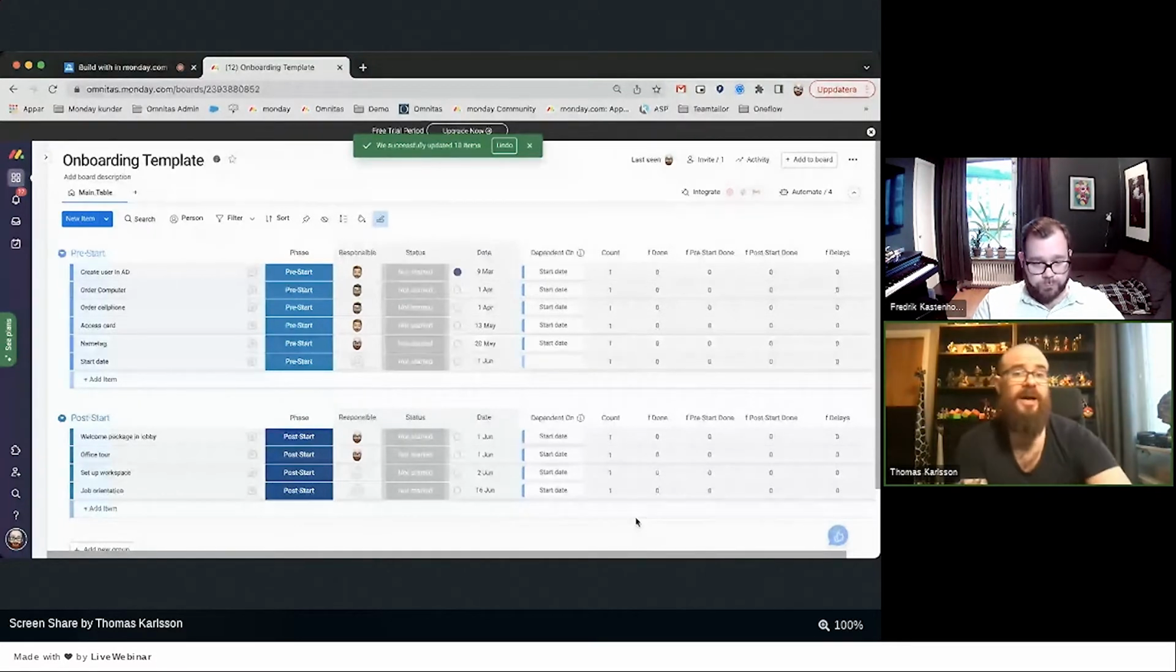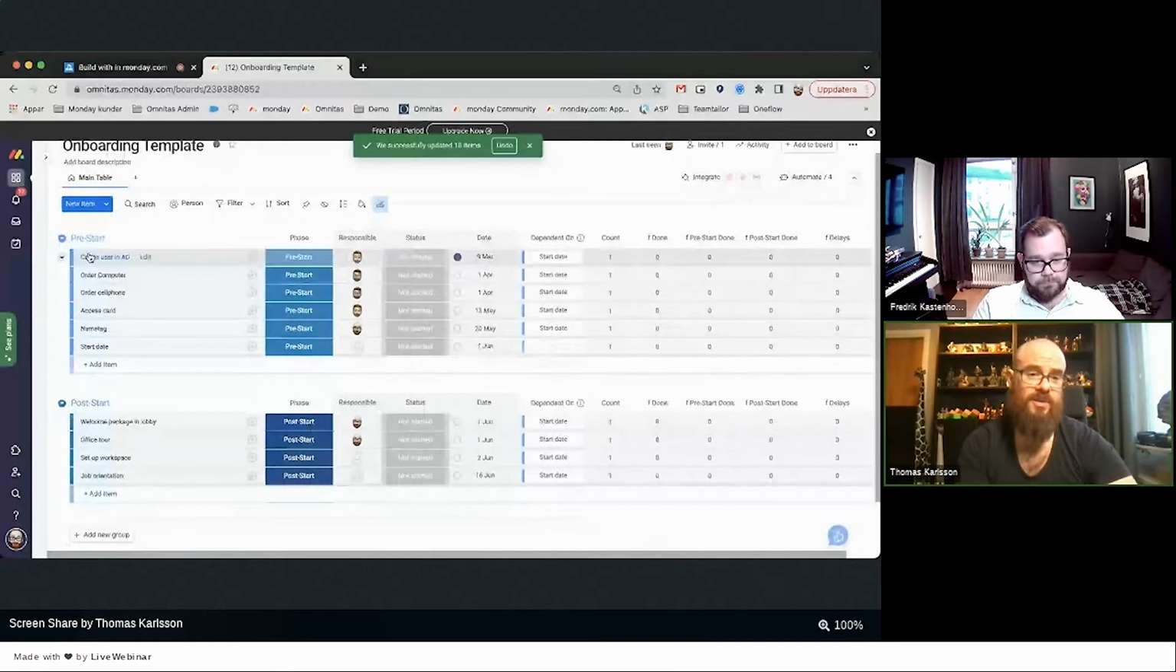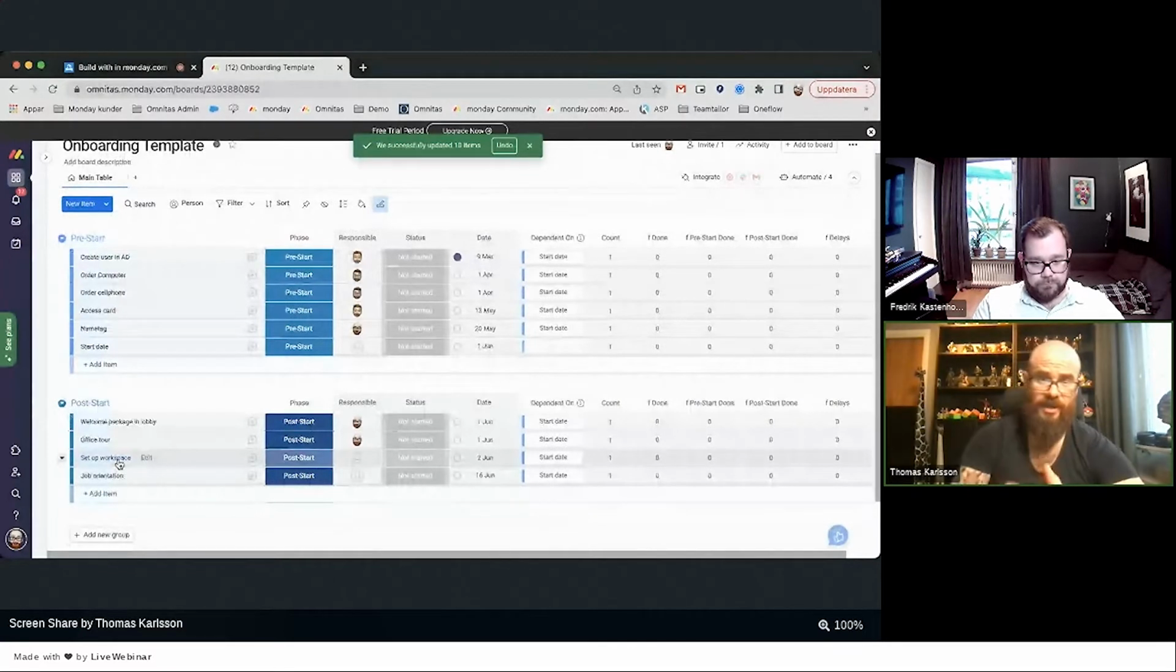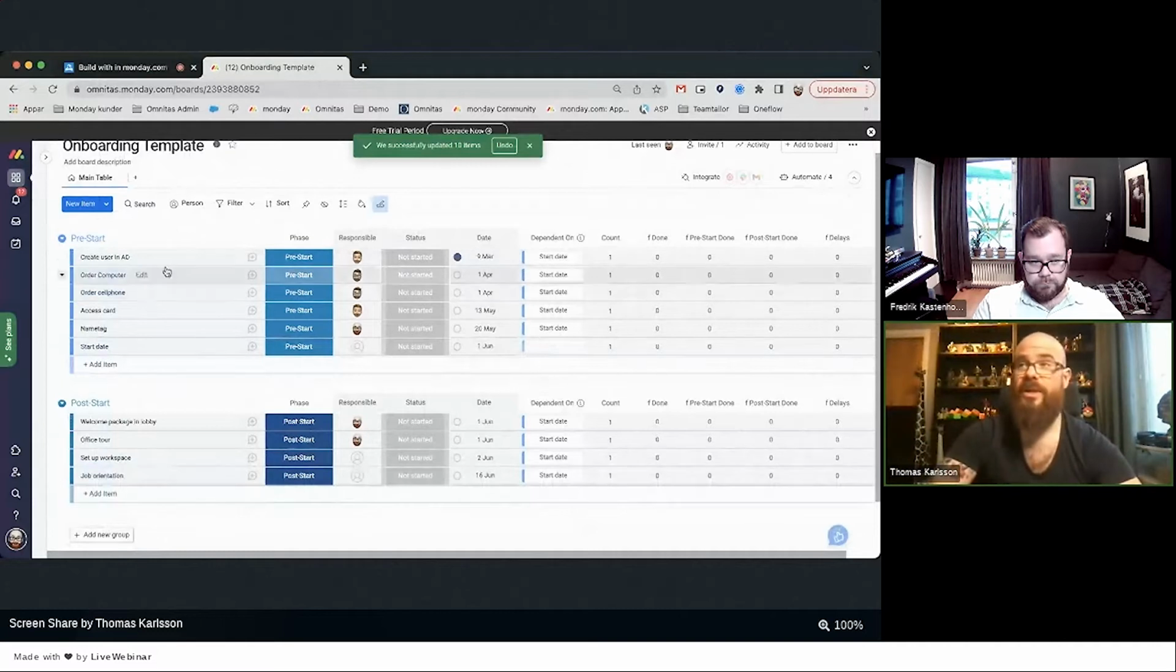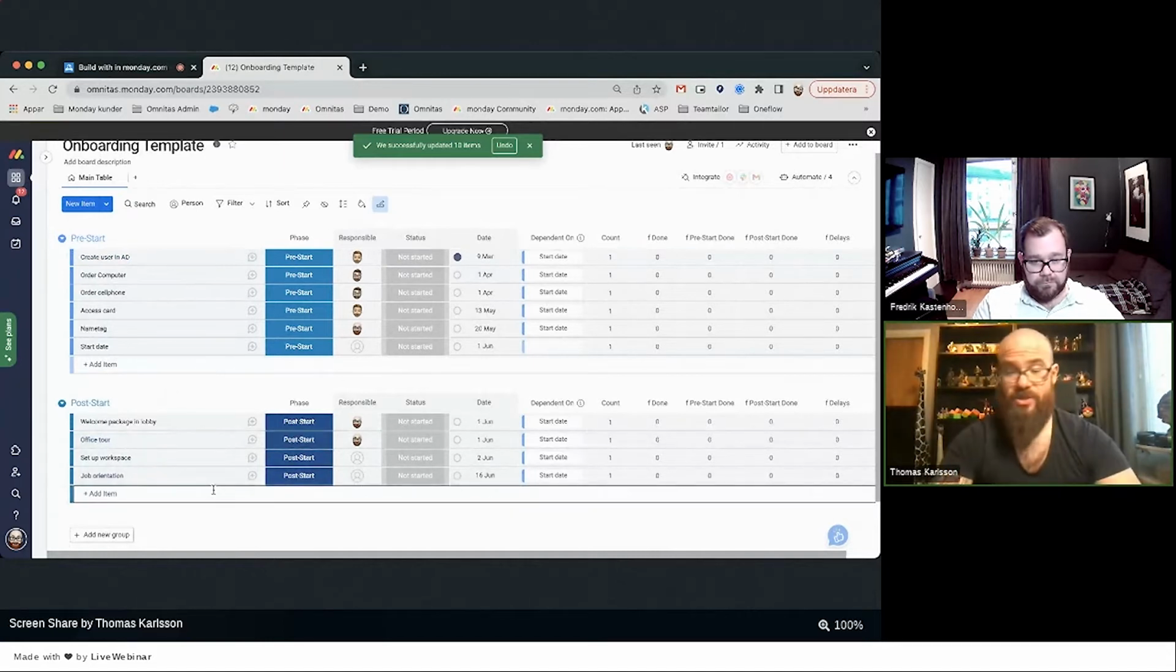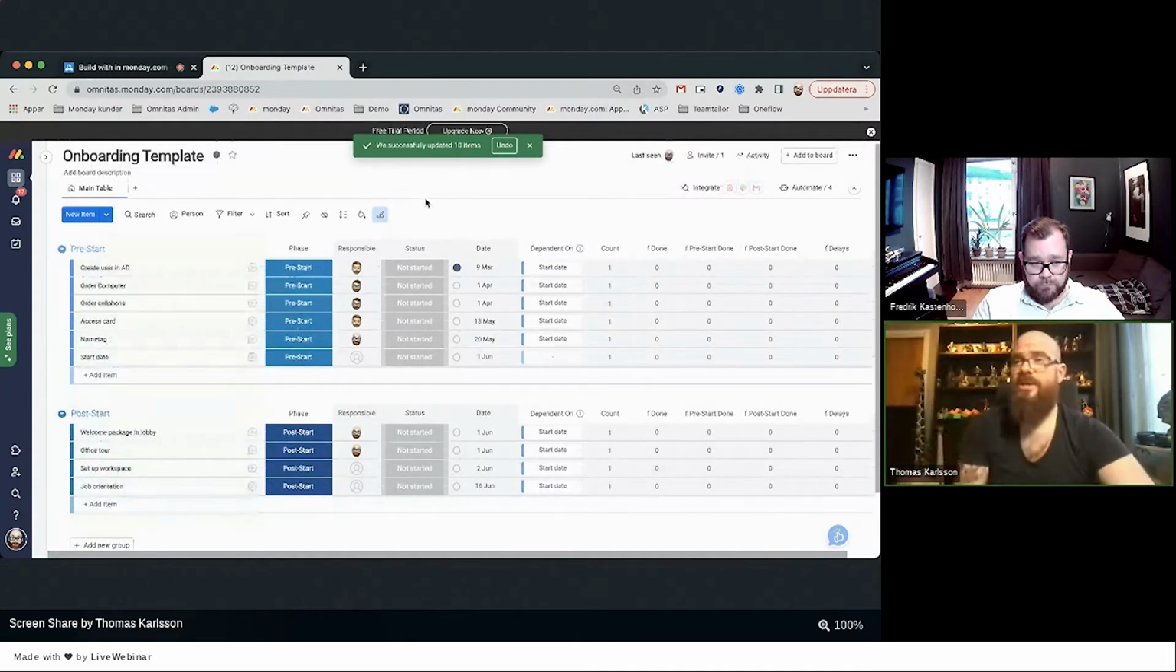So what I've done is a group for pre-start and one post-start, because some of the stuff we need to prepare in advance, like order the computer, order the cell phone, we need to add the user to the Active Directory, and so on. And some things we want to do after they have started the job, of course, right? I've pre-assigned all the people from the IT department and from everywhere, so they always will know what they'll be working with.